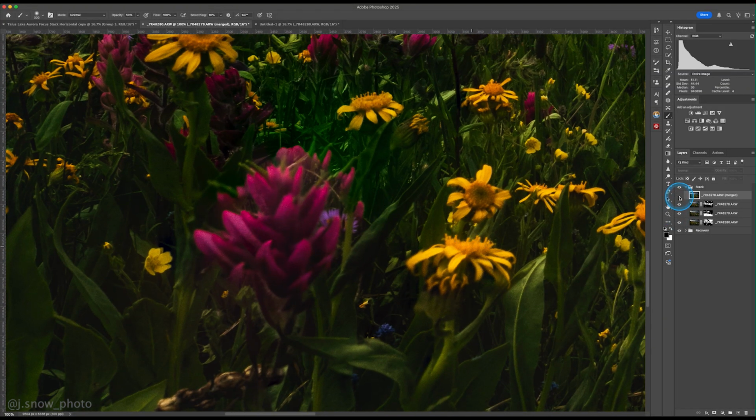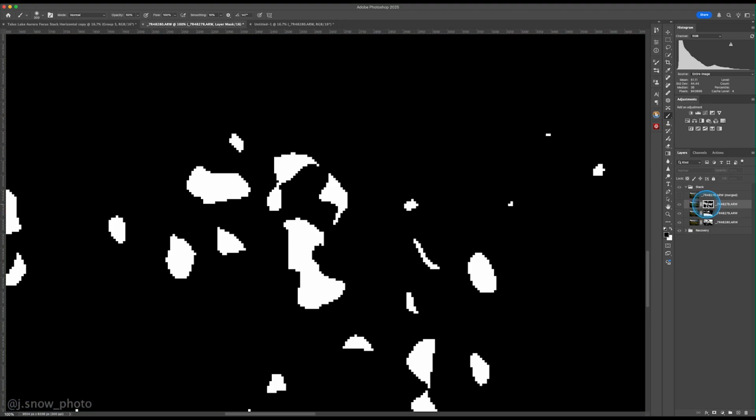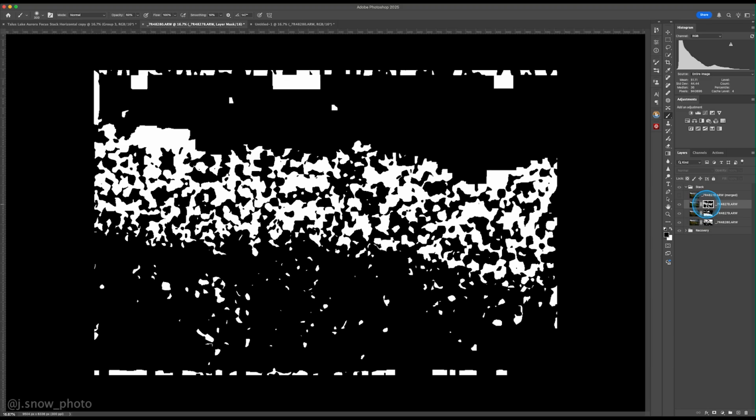Now we're going to turn this layer off. This is the blended merged layer here, and these are the three layers that it masked to combine. Now if I highlight those masks, you'll see there's some weird stuff going on. Let's take a look at that at 100% full screen there. Now that doesn't really make any sense, right?